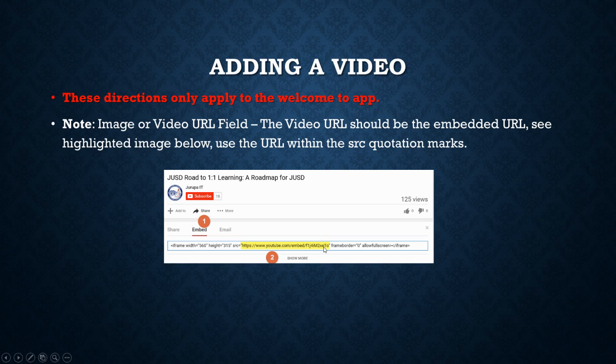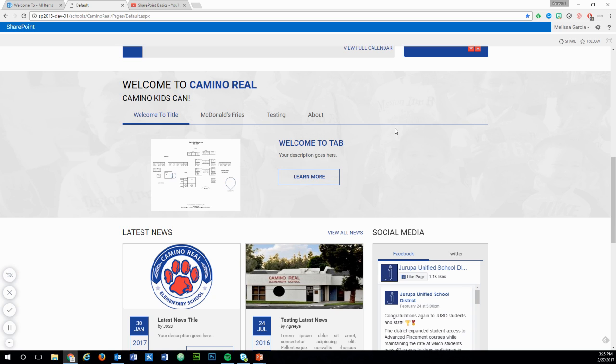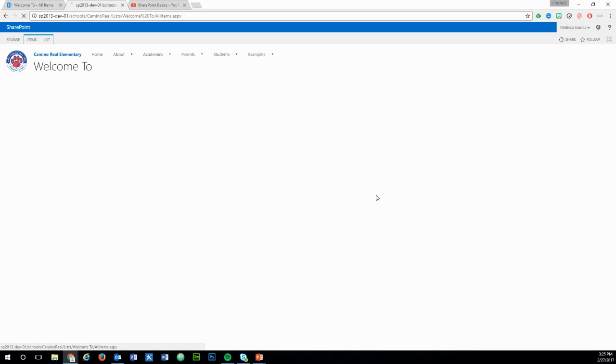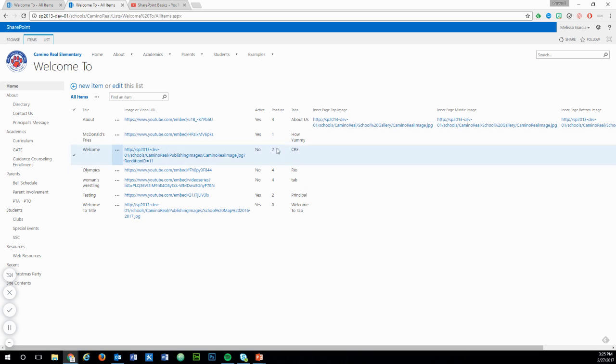Okay, so now that we know that, let's walk through adding a tab on your front page. So this is where we're going to add something. We're going to add something in the middle right here. So let's go to Site Contents. We're going to change Welcome To. So we're going to find Welcome To. It's right here. And then we're going to find the position that is open.